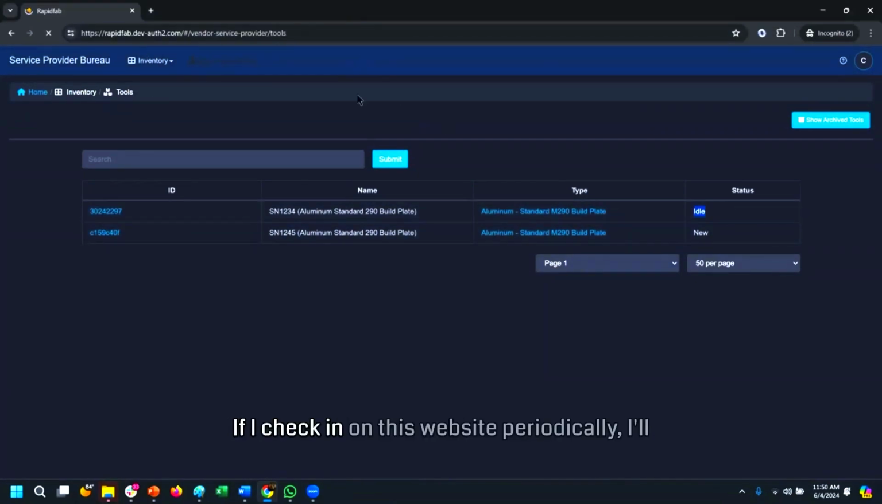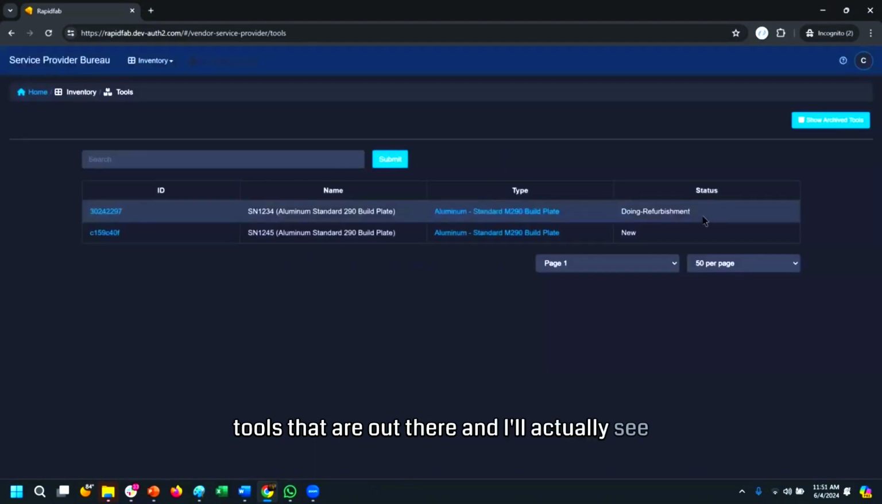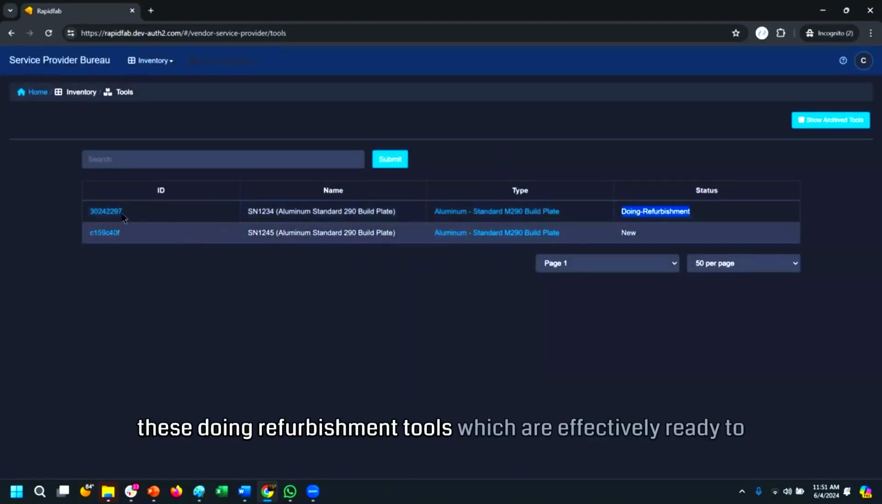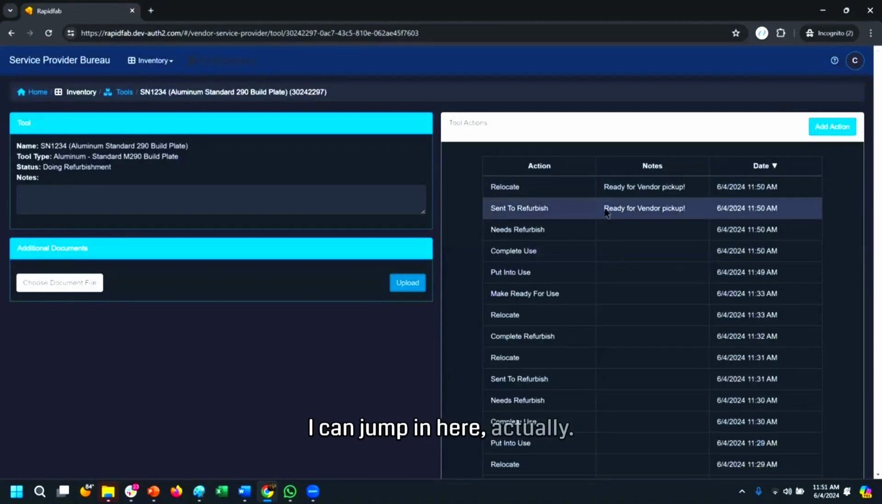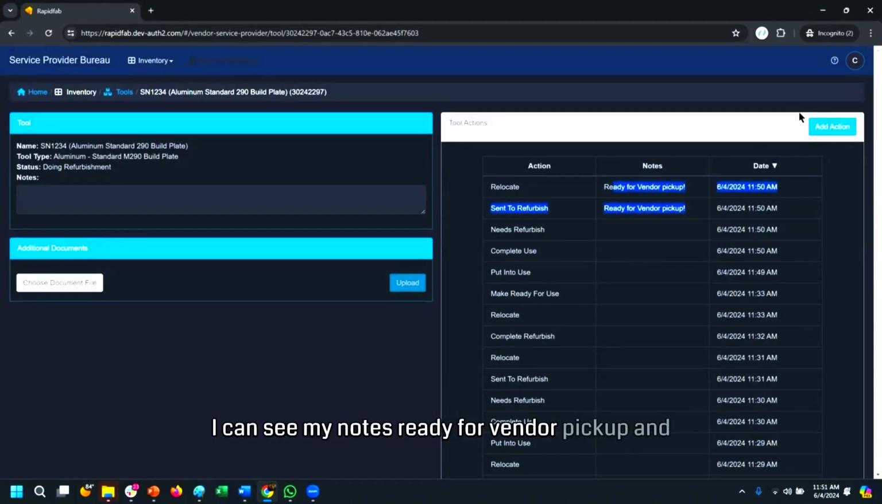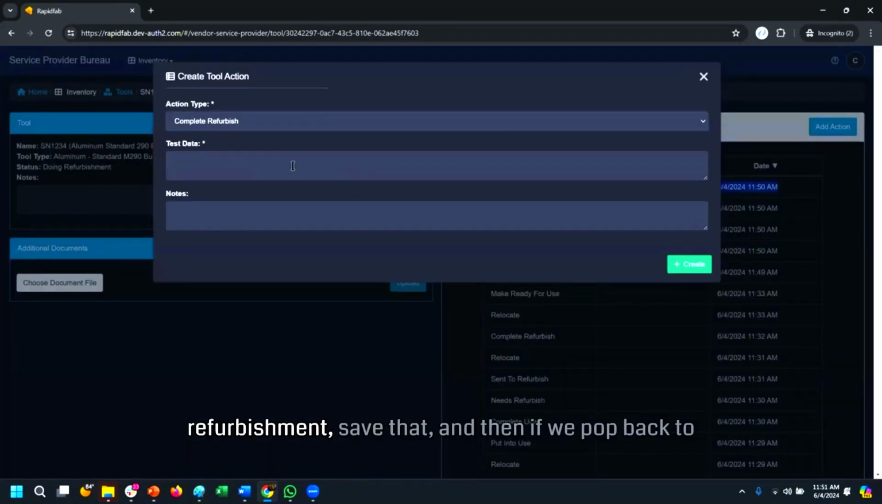As a vendor, if I check in on this website periodically, I'll be able to see the current status of the tools that are out there, and I'll actually see these doing refurbishment tools, which are effectively ready to be picked up. As a vendor, I can jump in here. Actually, I can see my notes ready for vendor pickup, and I can record my own actions, such as completing the refurbishment.